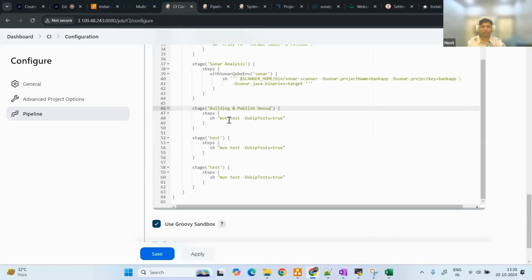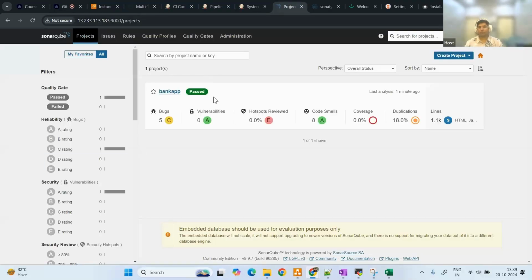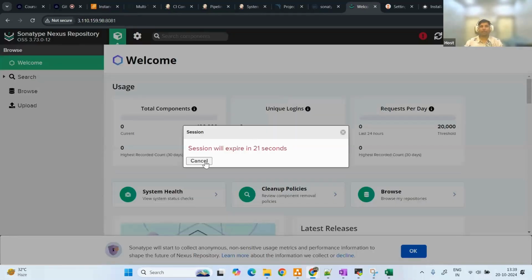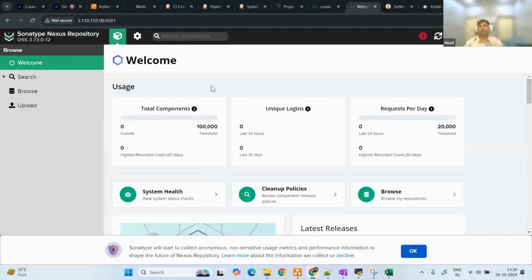I will build this application and publish it to Nexus at the same time. Now, for writing the stages for this, a few things we need to understand. In the case of SonarQube, since we wanted to publish a report on SonarQube, we had to connect SonarQube to Jenkins. Similarly, if you want to publish an artifact to Nexus, we have to connect Nexus to Jenkins. For that, we will need a URL and credentials.